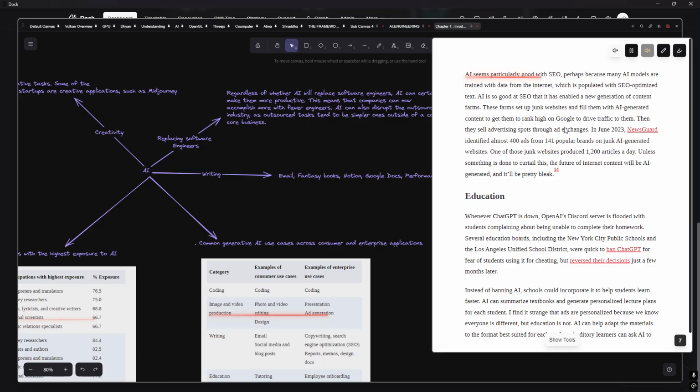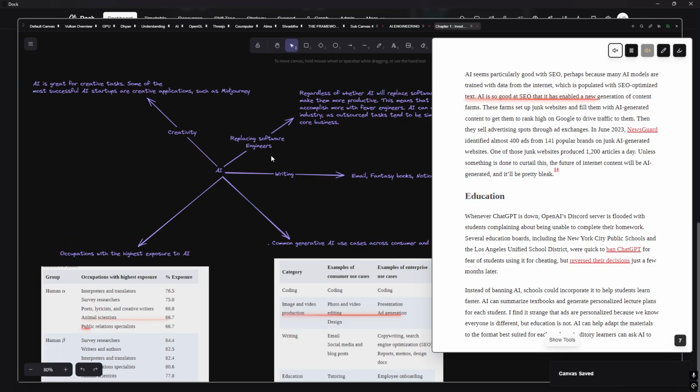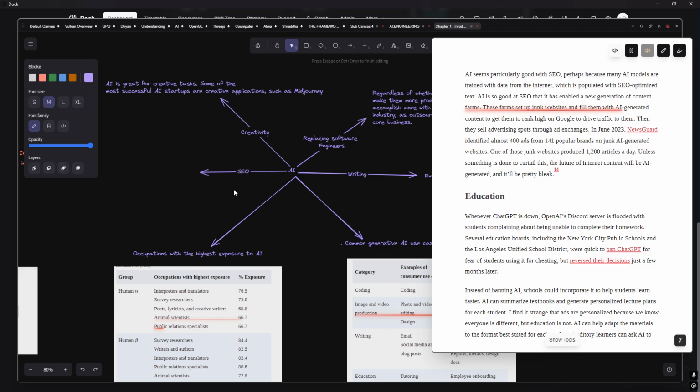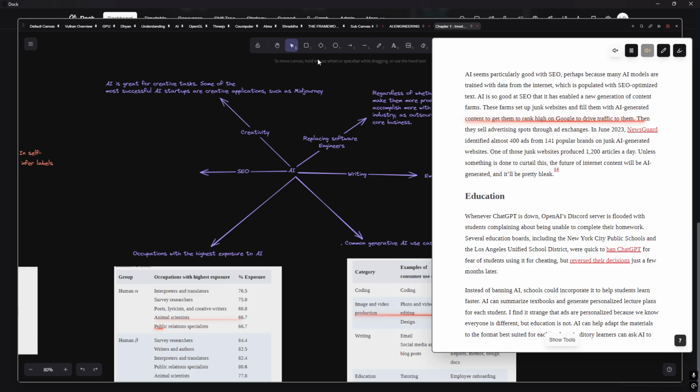AI seems particularly good with SEO, perhaps because many AI models are trained with data from the internet, which is populated with SEO-optimized text. AI is so good at SEO that it has enabled a new generation of content farms. These farms set up junk websites and fill them with AI-generated content to get them to rank high on Google to drive traffic to them.